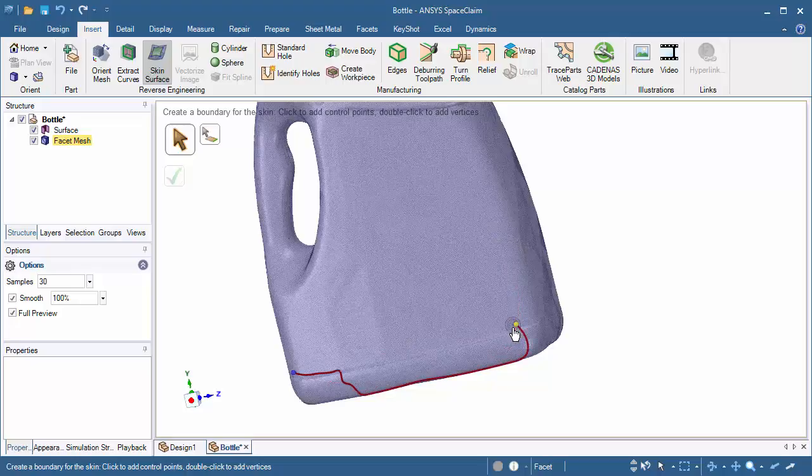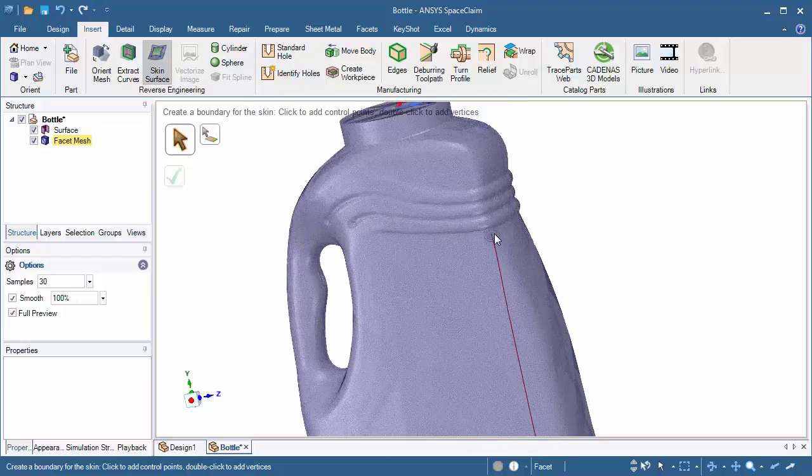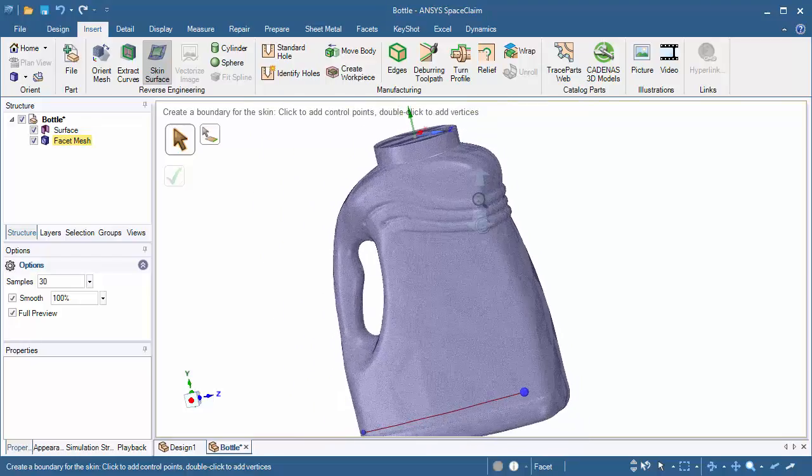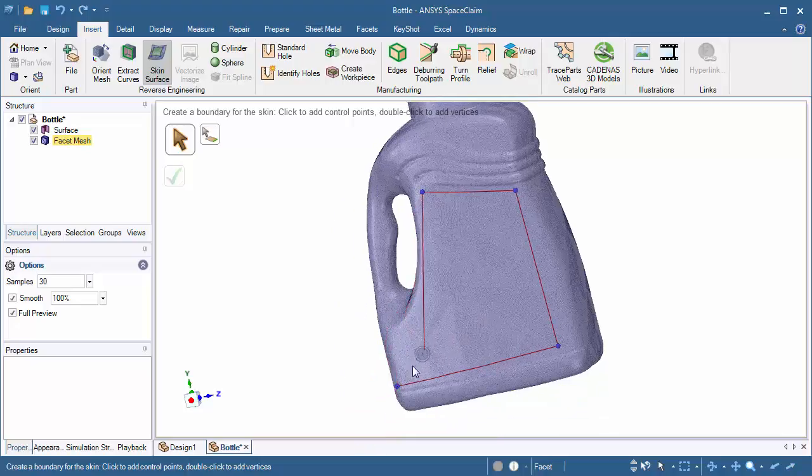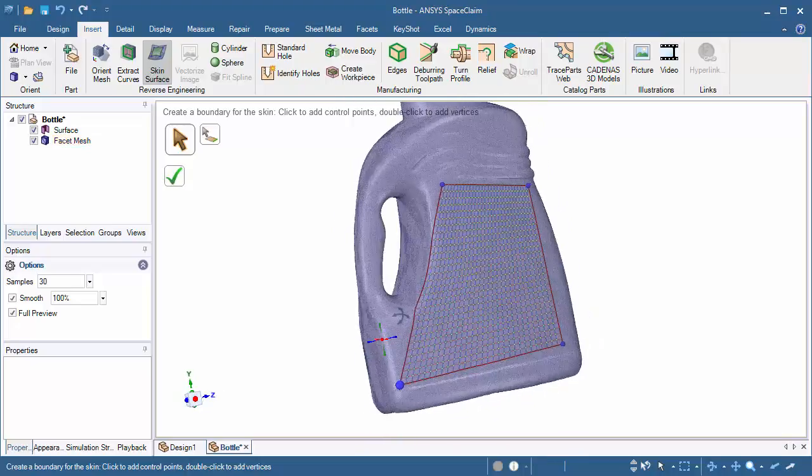Also, notice, let me undo that. I meant to do a double click here. I'm also not putting in any control points. I am basically just putting in my overall boundary. So I'm going to do one there, I'm going to do one here, and I'm just going to come straight back to there. So now I've got this preview.